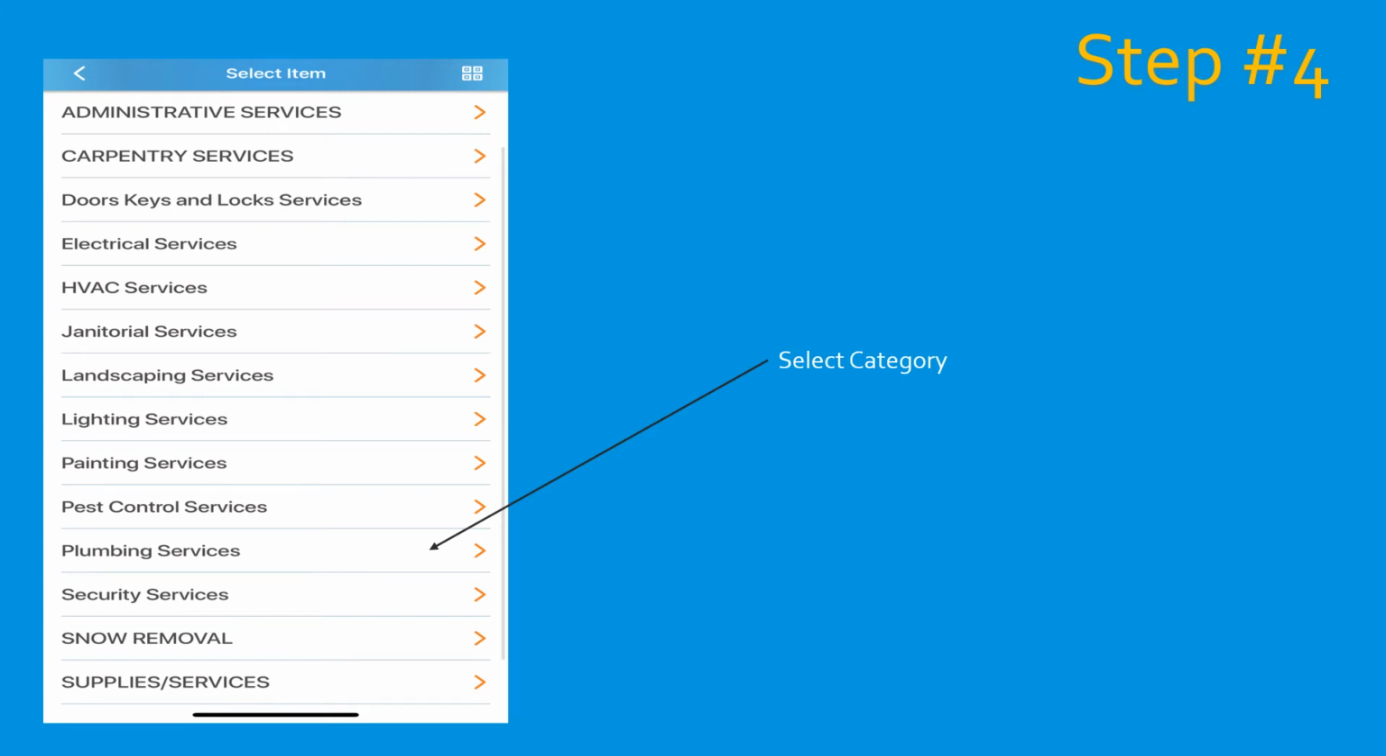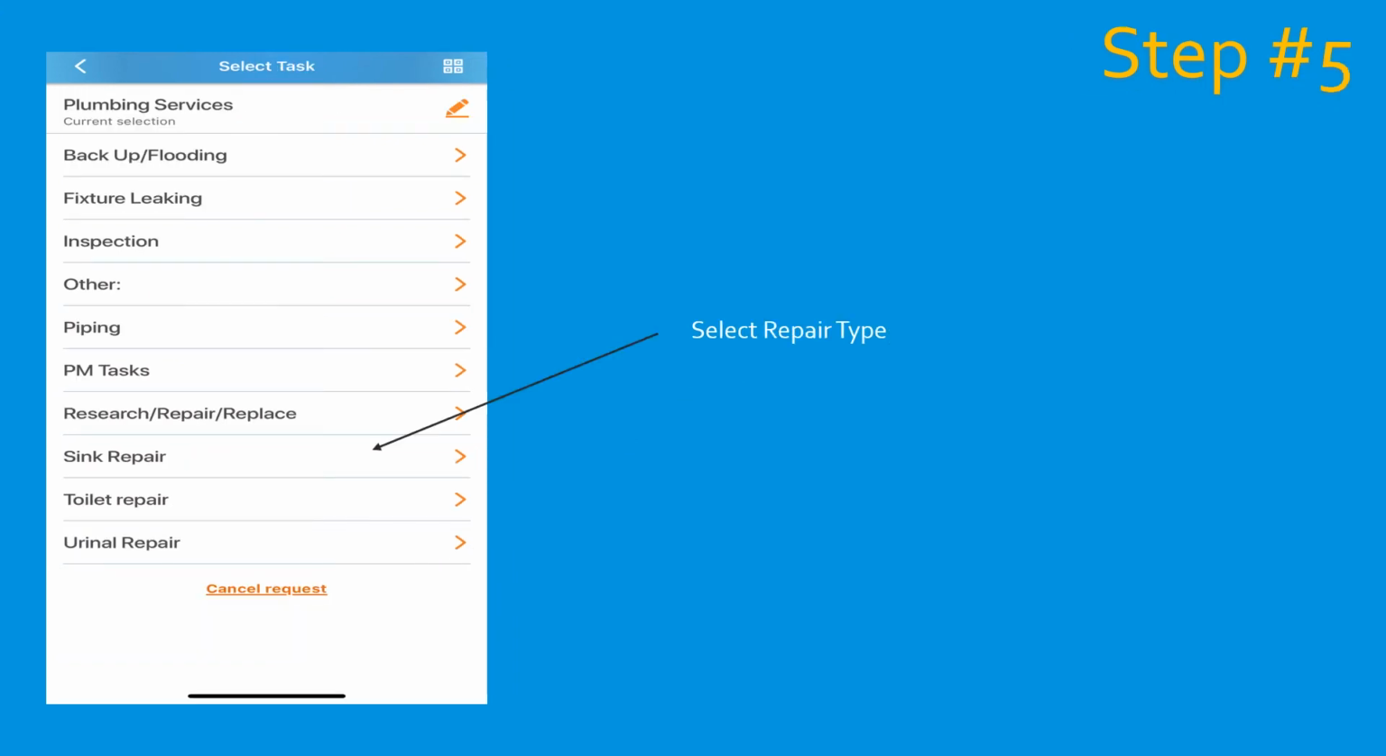Next, we'll be selecting the repair category. For today's example, we're going to be selecting plumbing services. Next, we're going to be selecting the repair type. So for today's example, we're going to be selecting sink repair.